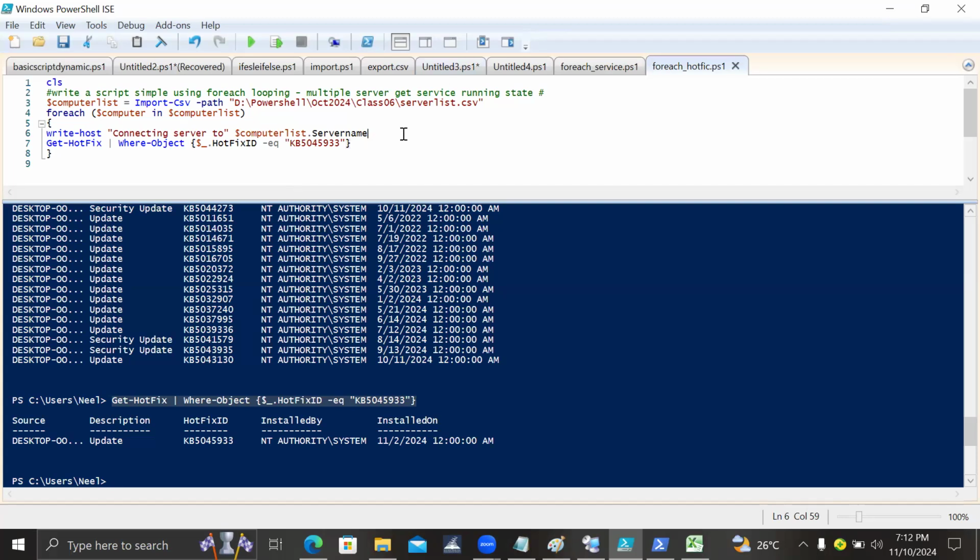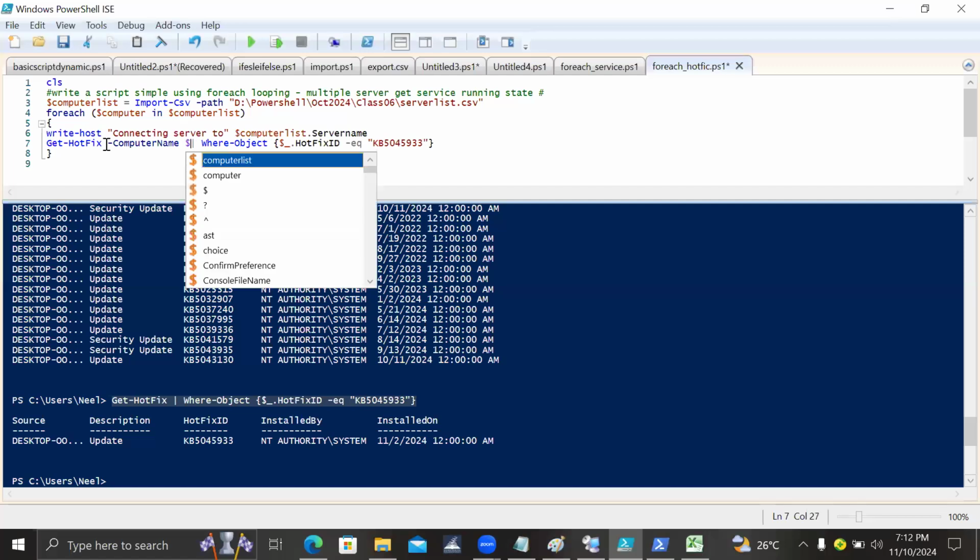So Get-HotFix, minus ComputerName, dollar computer list. It will be taking from the input file. Computer list dot server name. Think.